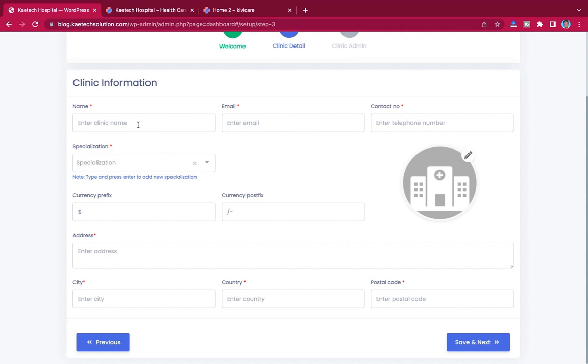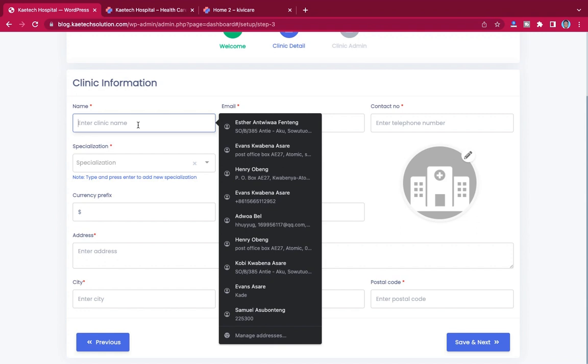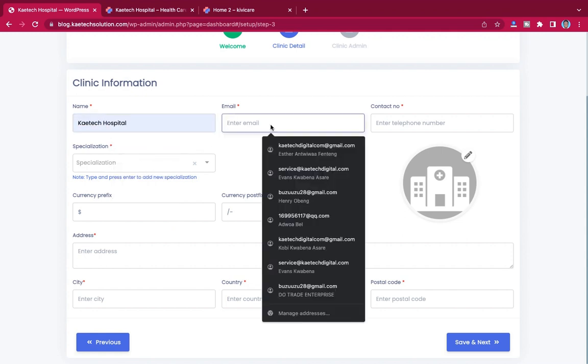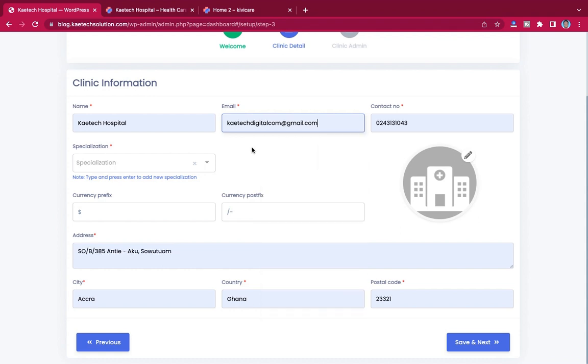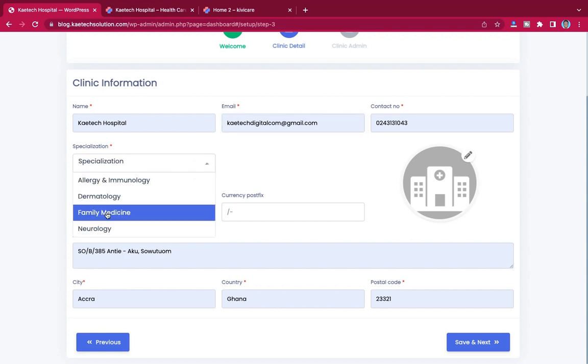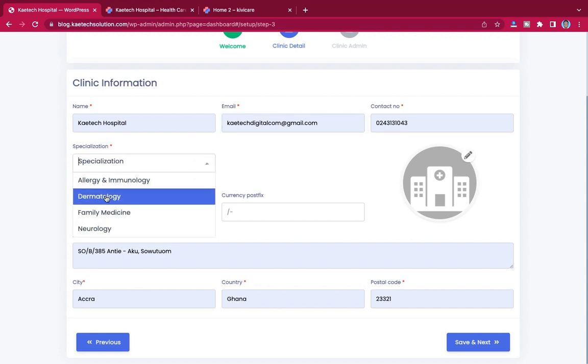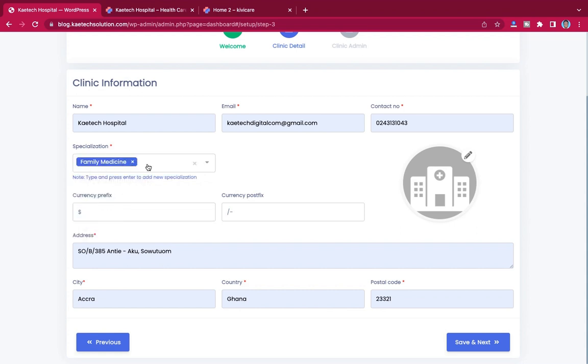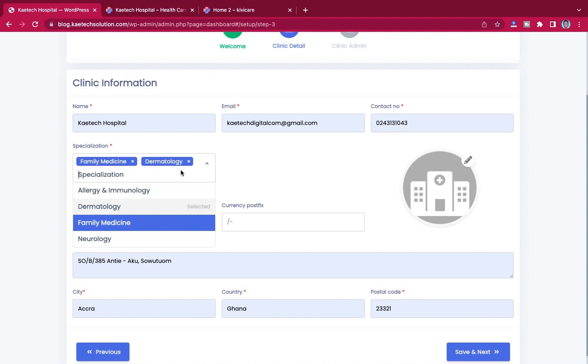So basically I'm going to fill in a few details. I'll say Kitech Hospital, and with the email address I'm going to choose this one. Now everything is filled. With the specialization, I'm just going to select the ones that are there, but if you want to add a different one, you can still add it. So let's say I want to add family medicine, dermatology, and another one which is pediatrics.